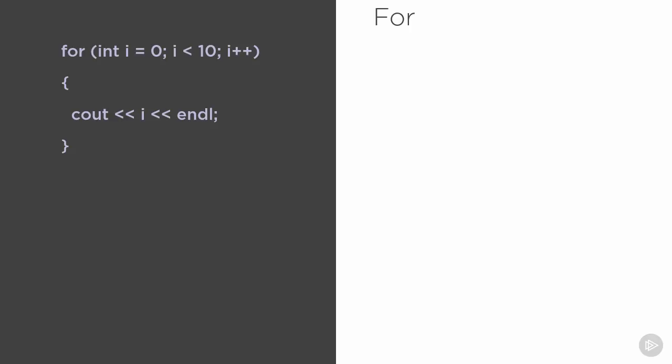Let me break the three parts that are inside the round brackets out, one per line. We start with the initializer. Now this example on the slide declares an integer i, and that's only going to have scope until the for loop is over. You can reuse something that happens to already be in scope and just give it a value in the initializer. Then you have the condition.